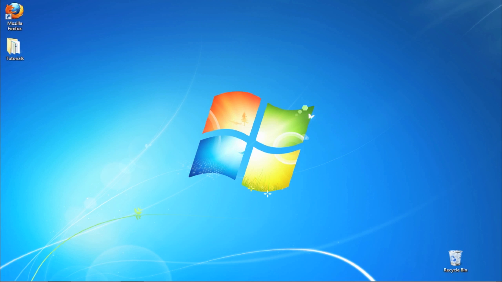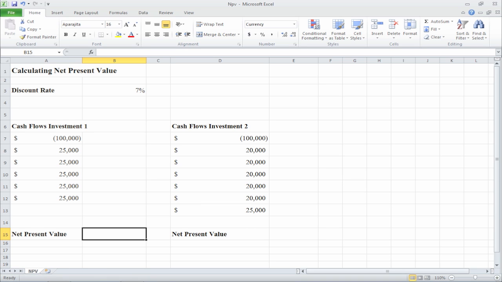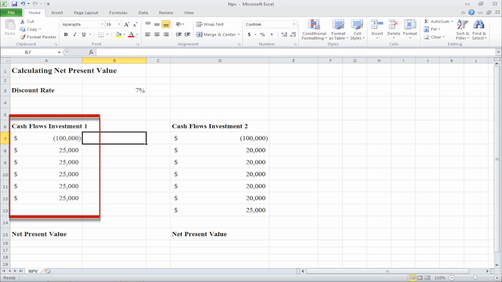First, let's take a look at the discount rate. This is the amount of income that you can receive from a guaranteed investment, as a US Treasury bill, for instance. Now, for the range of values, let's say you have two investment options in front of you, each with a projected cash flow.